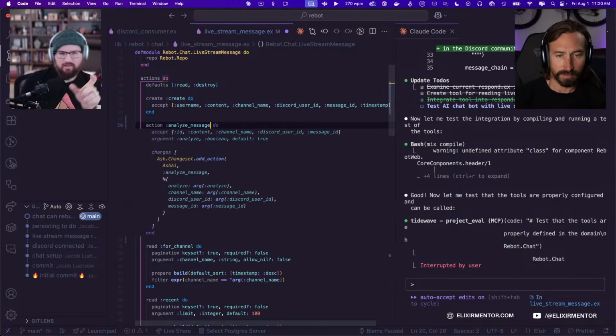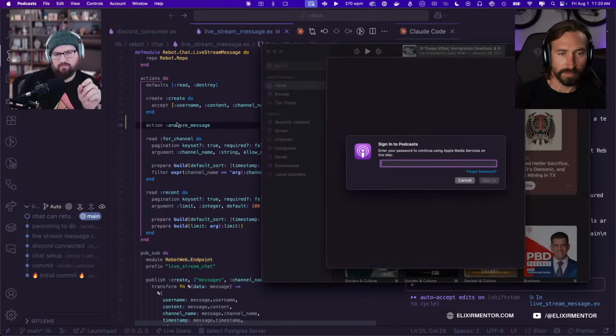And then the second argument is what type it returns. So we'll just say it returns an atom.